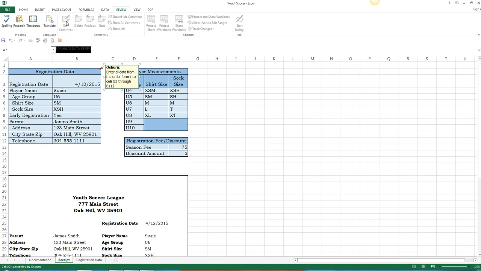The comment appears with the insertion point at the end of the comment text so you can edit the incorrect cell reference. Select B11 in the comment box because it should really be B12. Okay, so we just want to change this to B12. Okay? Select any other cell to hide the comment. Then point to A2 to view your edited comment.